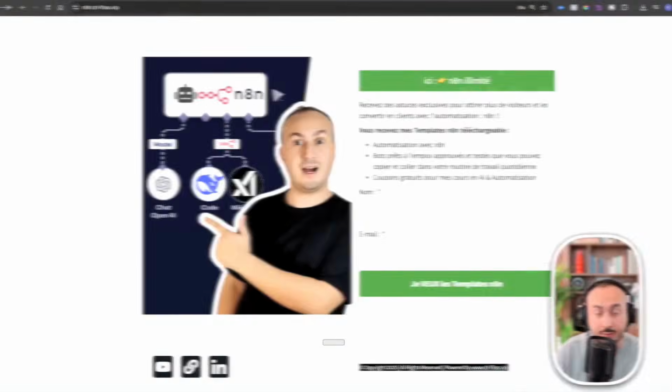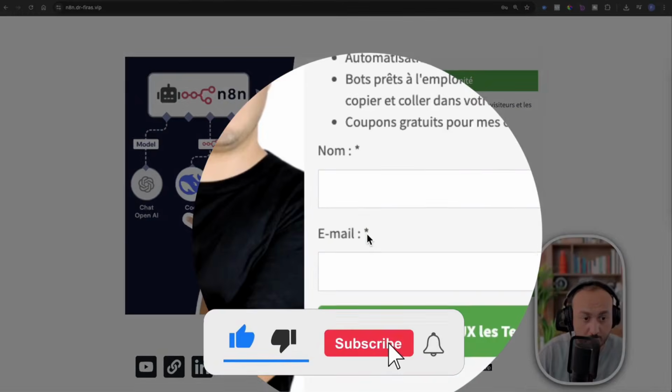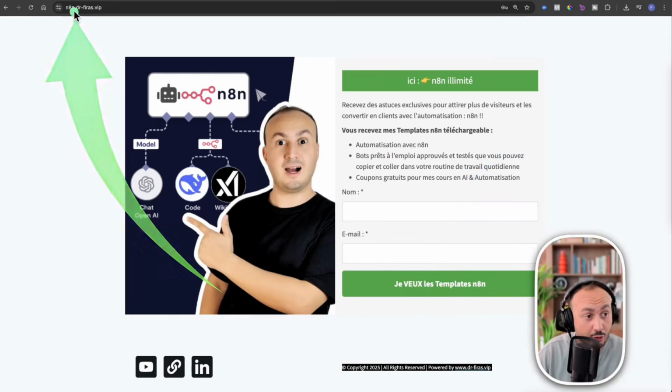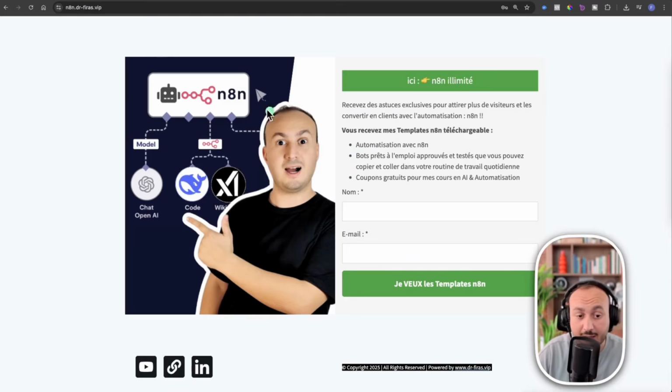So the first thing to do is to download the workflow. You just need to fill out this form and click I want the n8n templates. The address of this site is n8n Dr. Firas VP. This will give you the ability to download the workflow.